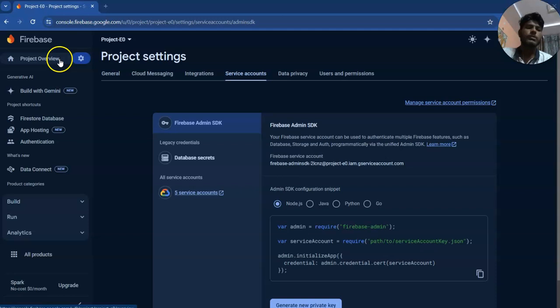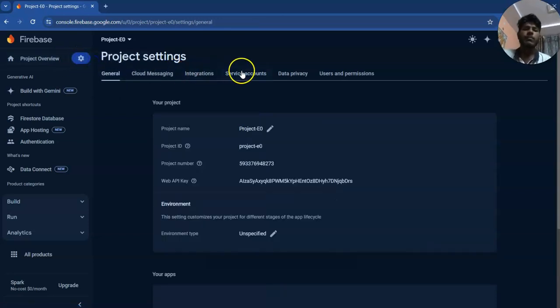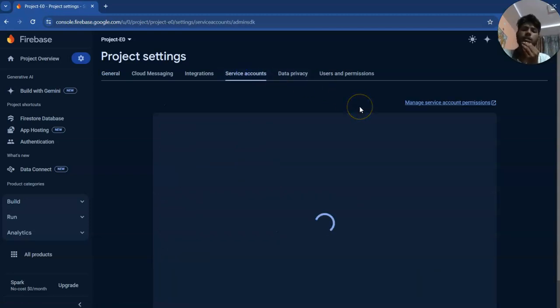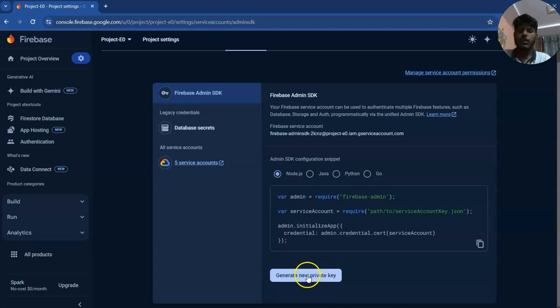After creating a project, in the project overview, when you go to the settings and project settings, here you will have service accounts. In this service account, we will have our own private key, which is different for everybody. If you click generate new private key, it will ask to download this key. This key will be unique for each and every person. With this key, the data which we are going to store in this Firebase will be directly stored here.